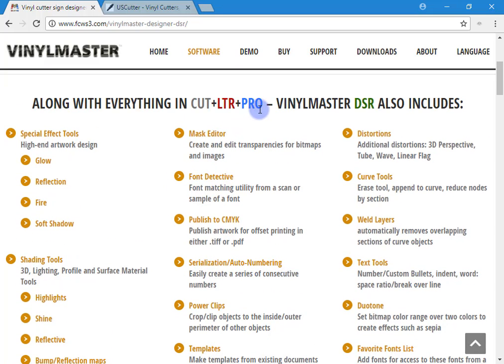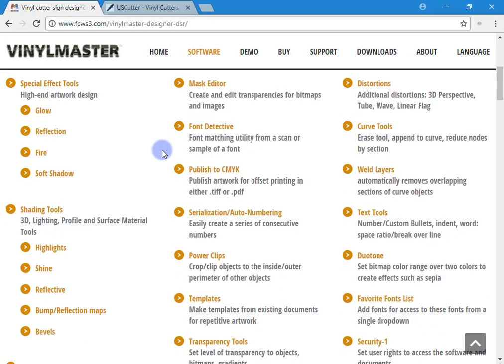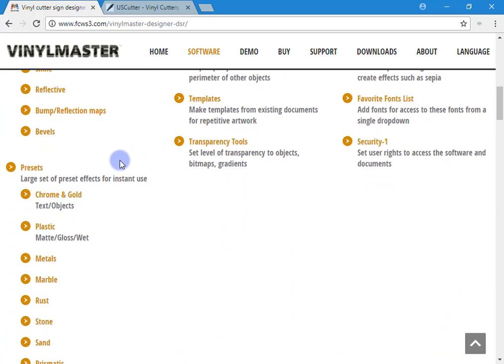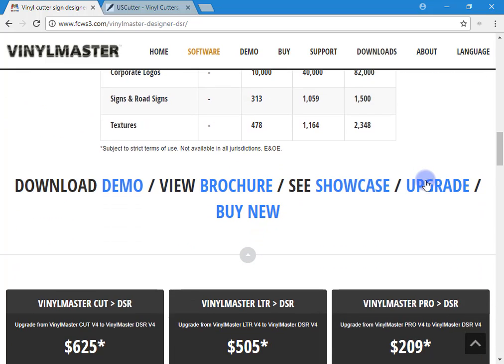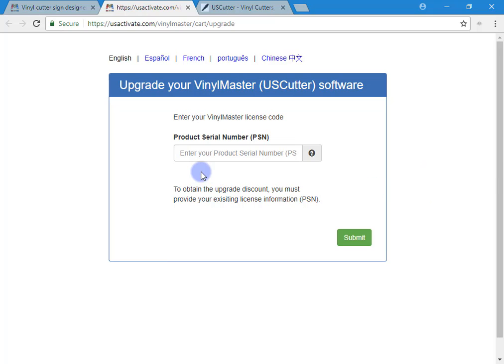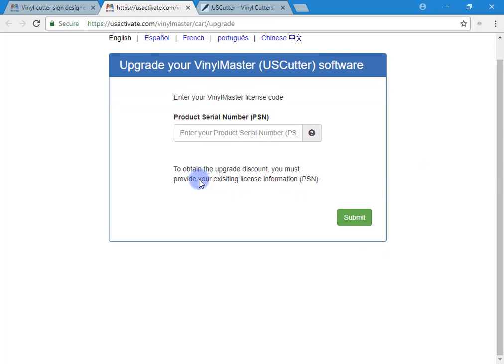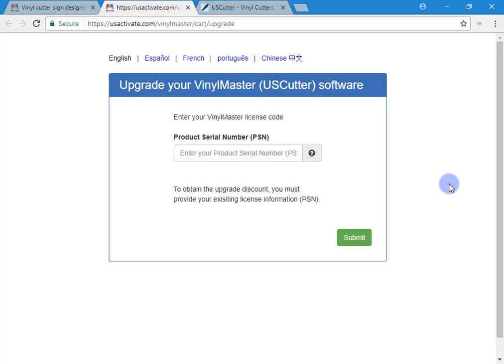So in addition to Cut, Letter and Pro, if you have all those versions or Pro, you get all these extra tools and features. Extras as in fonts and logos and all the rest of it. And if you wish to upgrade, you can click on the buy button here and click upgrade license. In the window that opens up, you just type in your product serial number and follow it through. The good thing about this is once the order is processed, you immediately get back the new PSN and a download link, and you can instantly download and activate the software and start designing and cutting immediately.